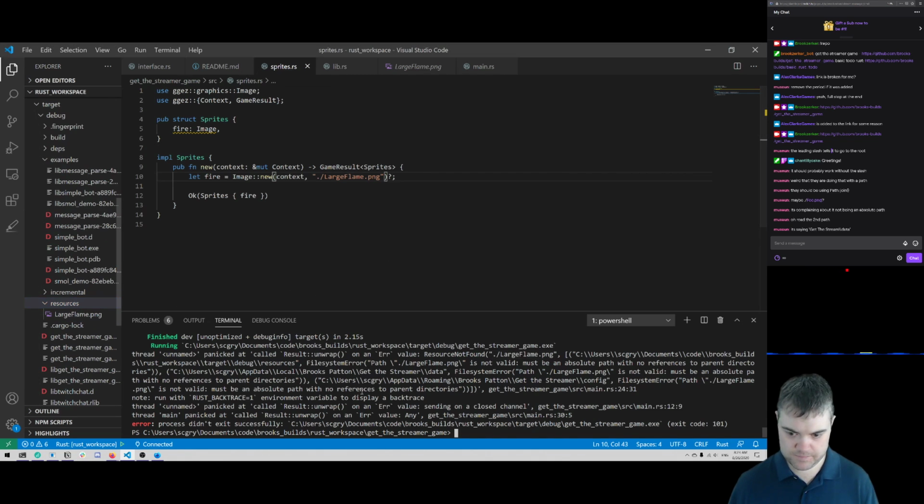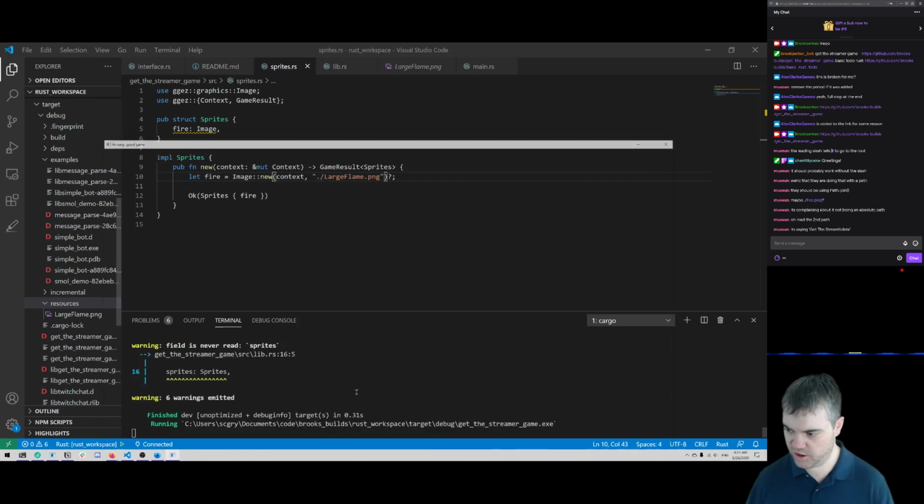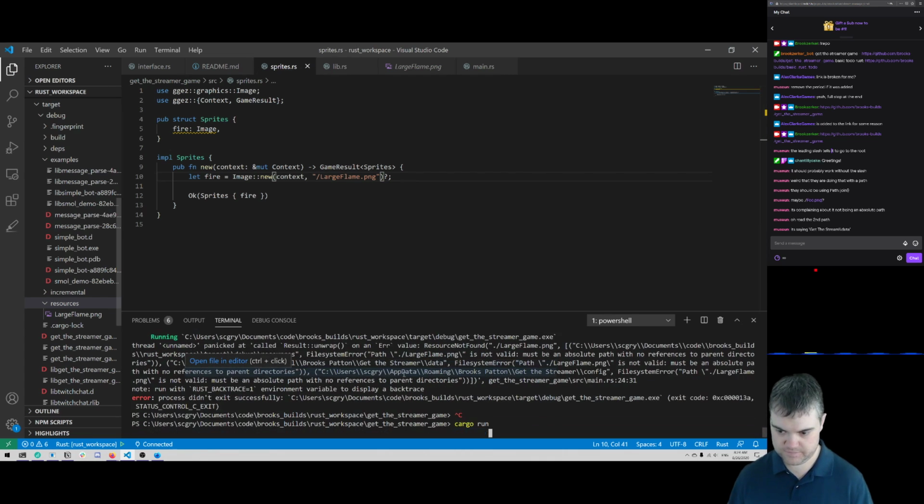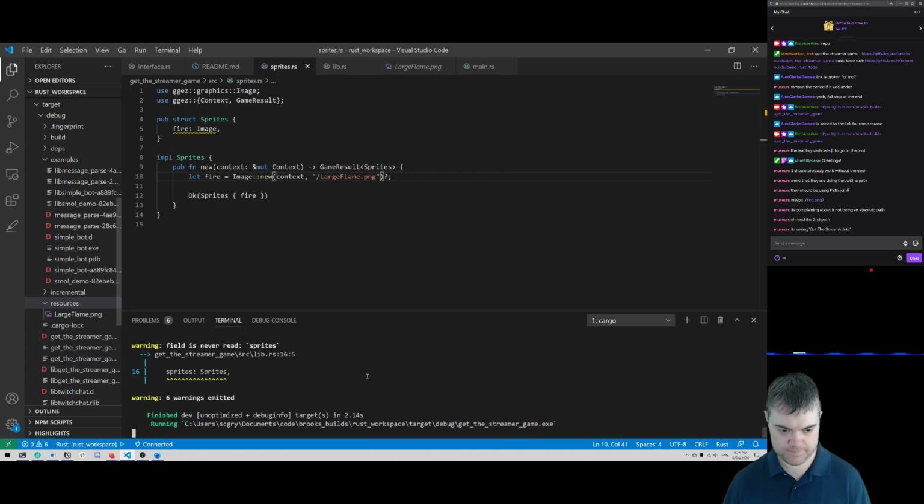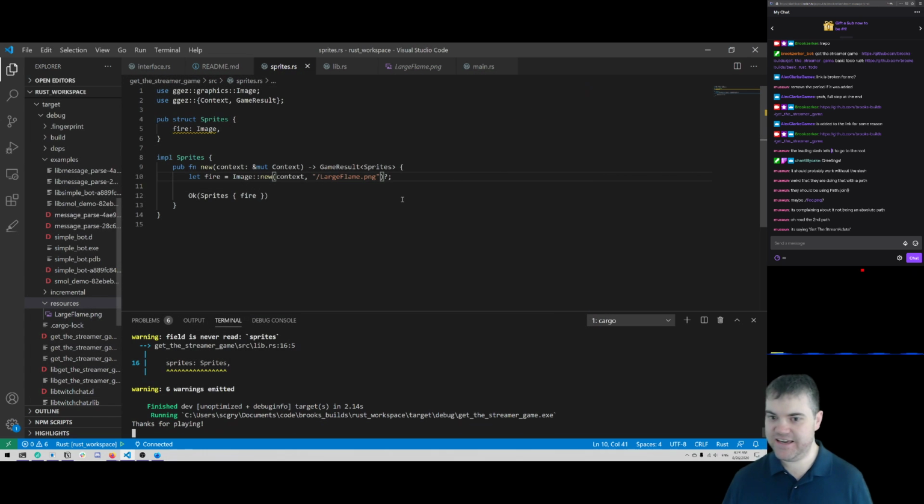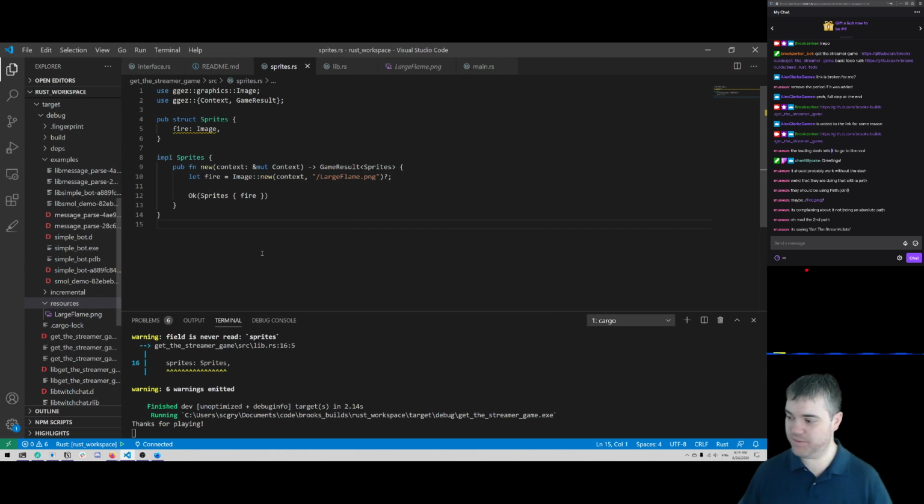Cargo run. Oh, right, let's remove this dot. Save. And now this works. Okay. That's fun. It's because I'm in a workspace that I'm running into these problems. So now if I wanted to draw this sprite out, we have the sprite's fire like that.